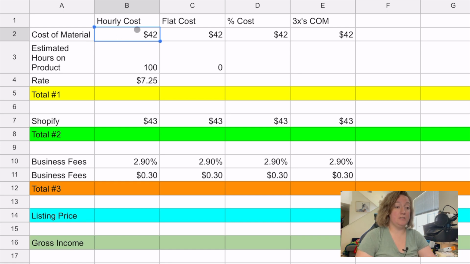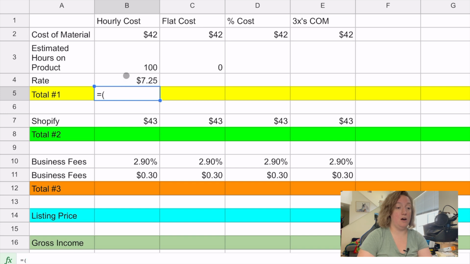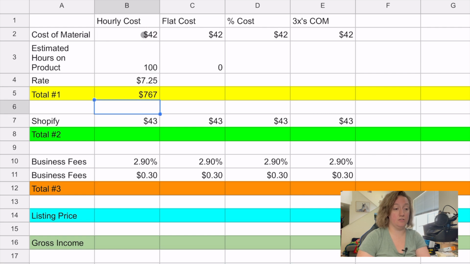So the cost of material, $42, is the cost of the yarn. With 100 hours for $725, here we're going to do 100 times 725 plus the 42. Your first total is going to be $767. Okay, not bad at all.